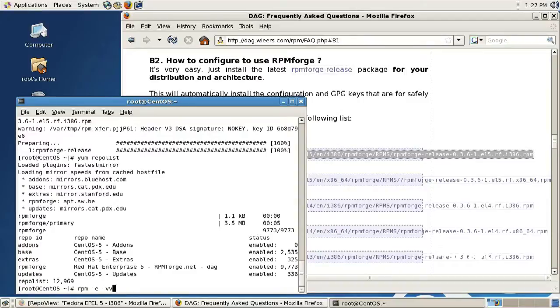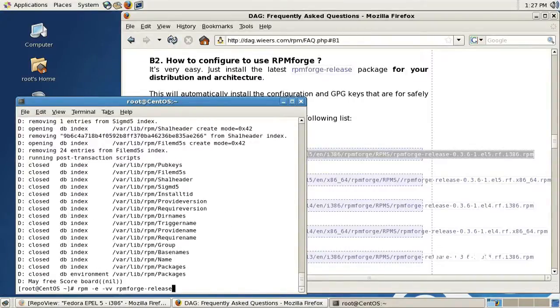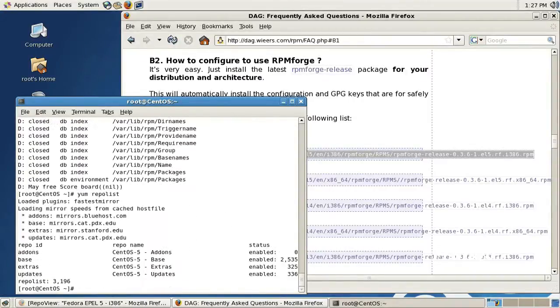Okay, now I'm going to go ahead and remove Dag's RPM or RPMforge from my system by typing in rpm -e -vv rpmforge-release. And we can check real quick with repolist, and as you can see, RPMforge has now been removed from our system.